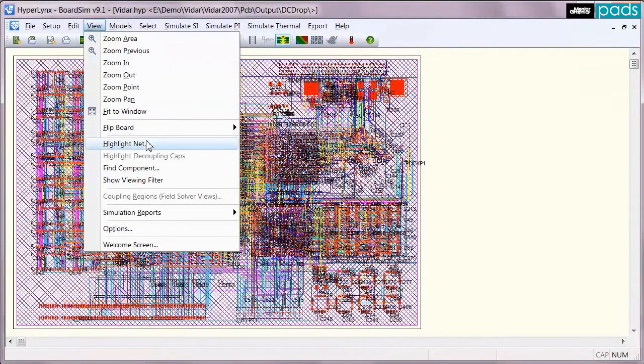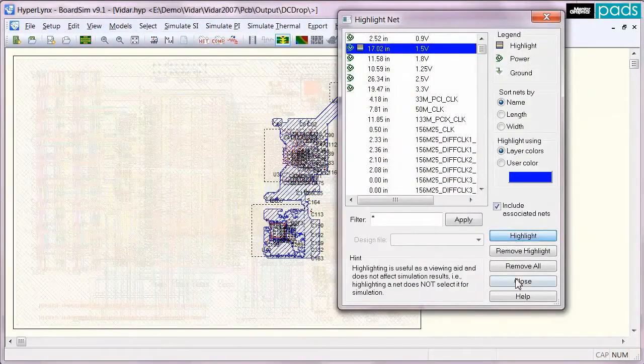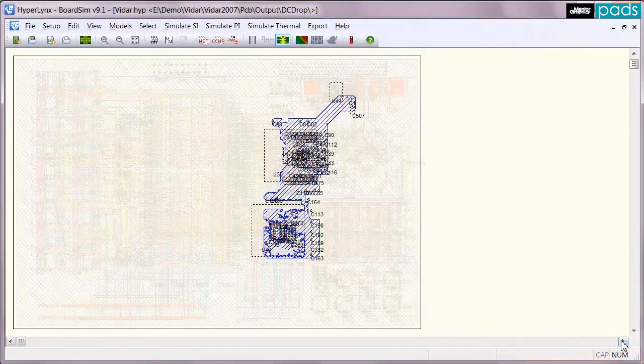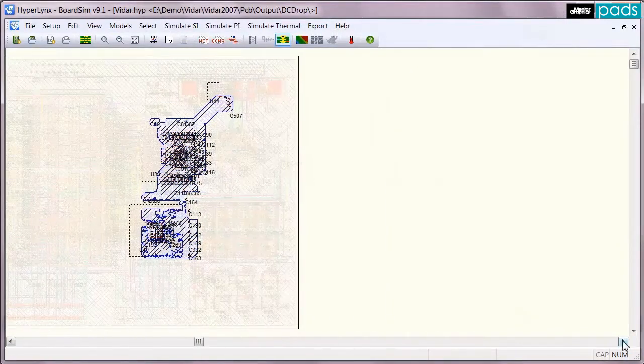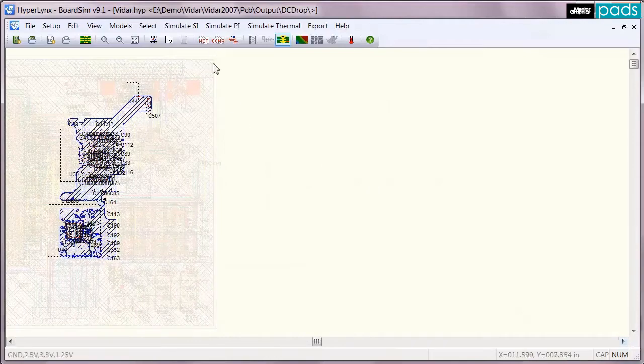You can analyse all of the power nets on the board using batch analysis or analyse individual nets interactively. For example, let's take a look at the 1.5 volt power net on this board. I will highlight the net so I can see the plane shape in the board viewer.